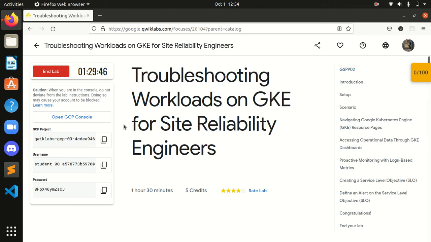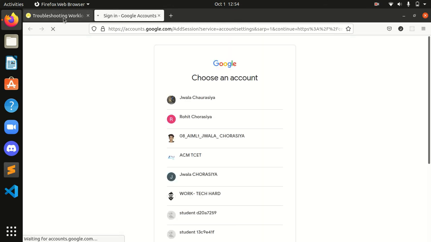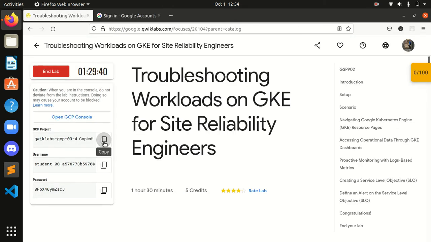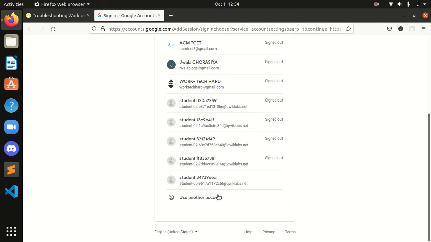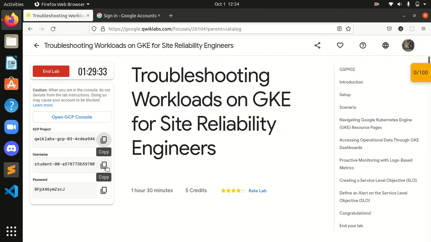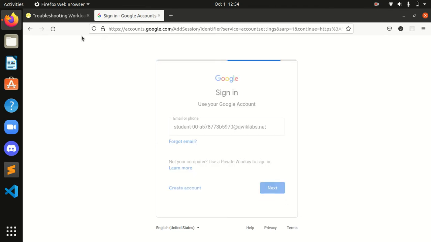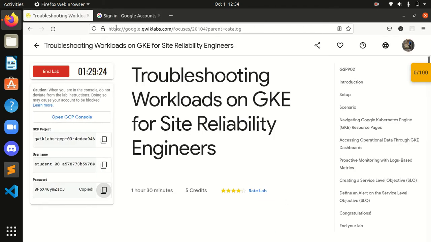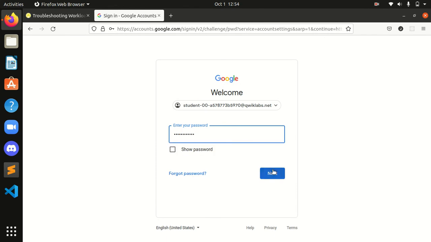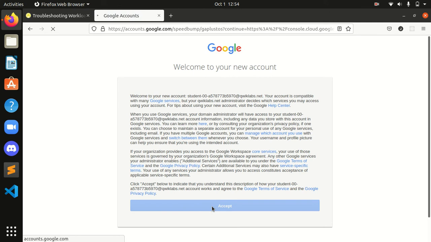So okay guys, our lab has started now. So let's start our console. Here I will put my username. Okay, sorry. I will copy the password. And these are some of the Google terms and agreements which we have to accept, guys.